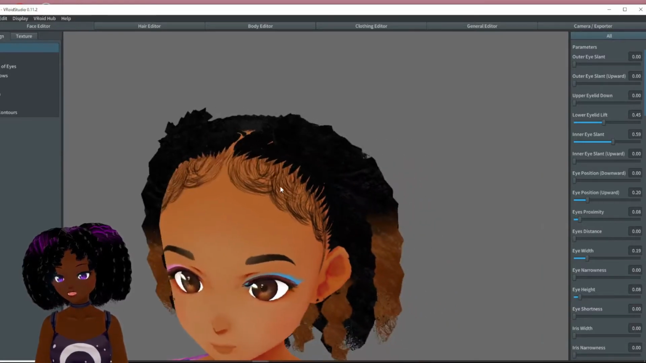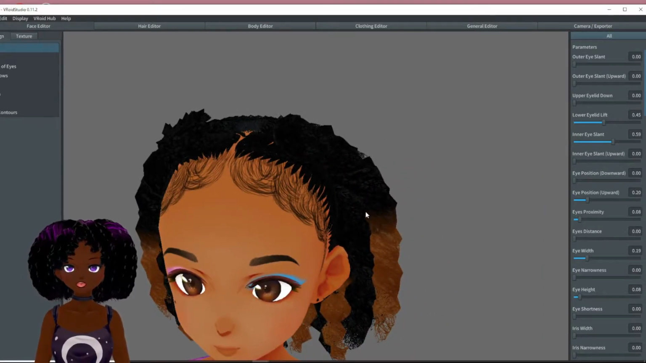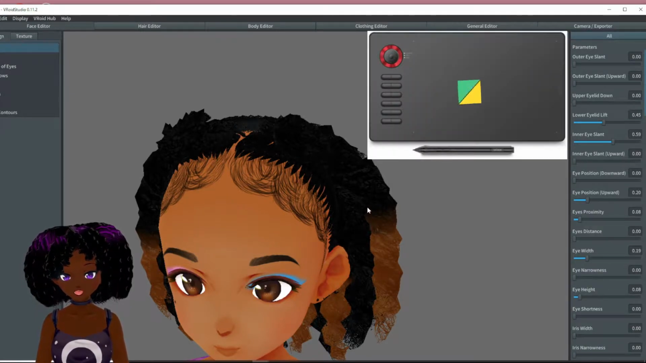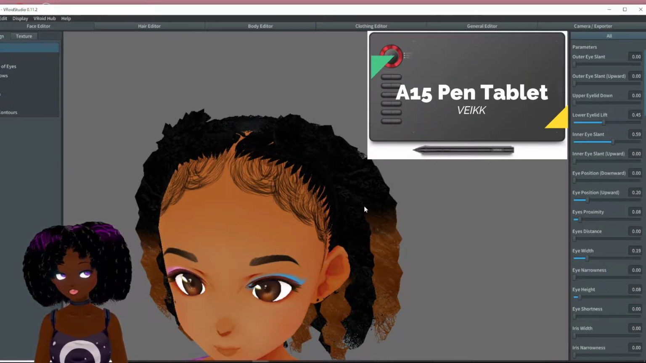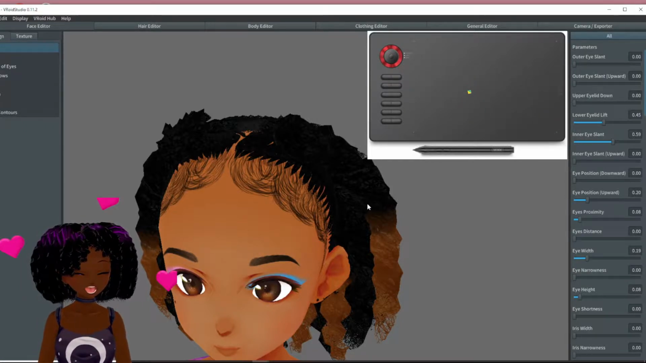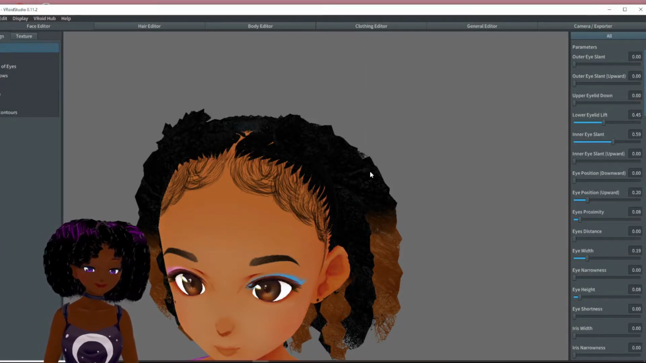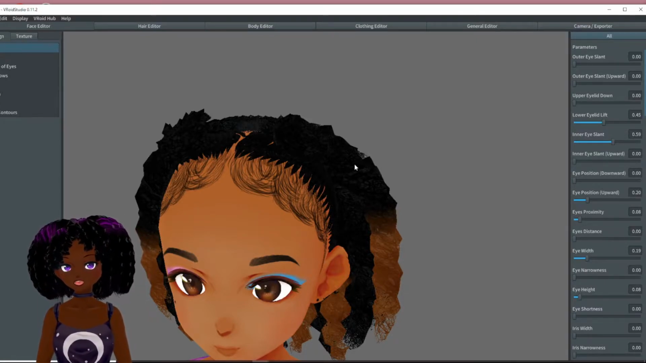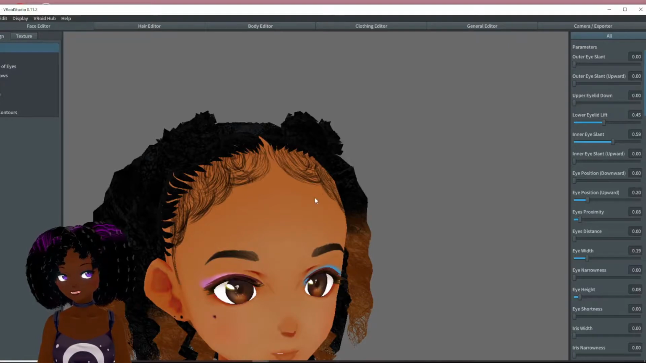I will let you know firsthand, I am using a drawing tablet. I'll have a link in the description of what kind of drawing tablet it is. It wasn't that expensive. It was like $80 Canadian, compared to the other ones that are a few $100, like $300 or so. Anyways, that just helped make these a little bit easier.